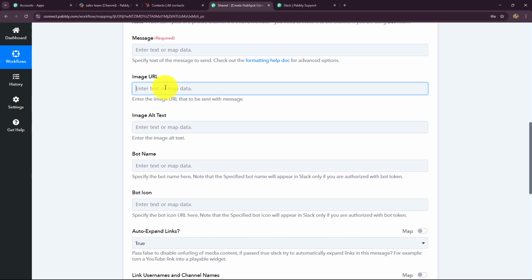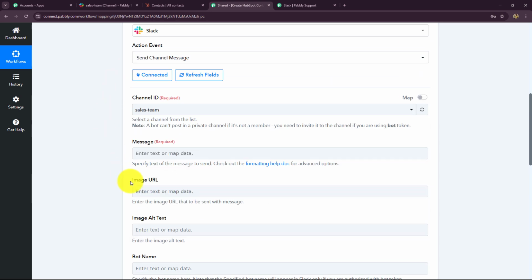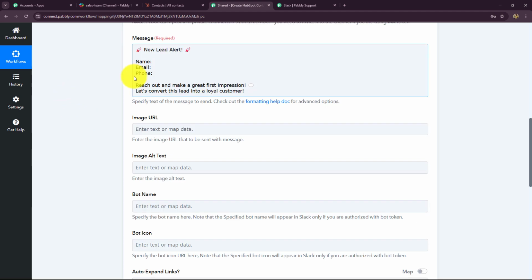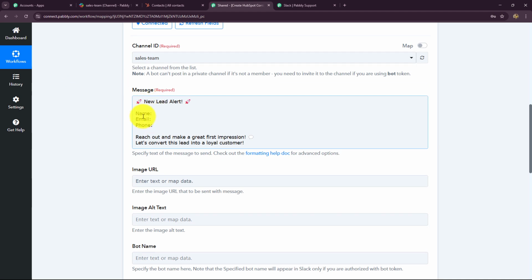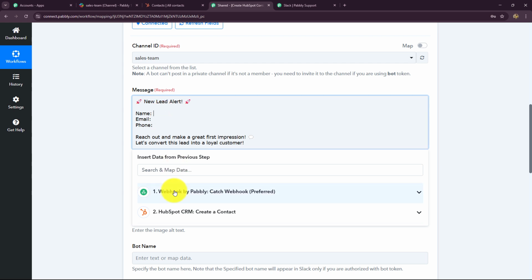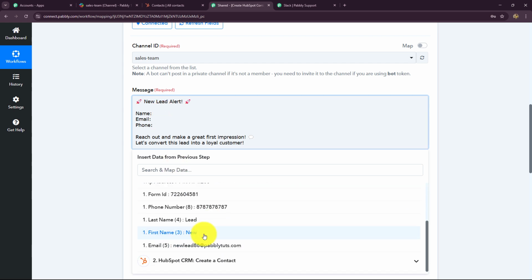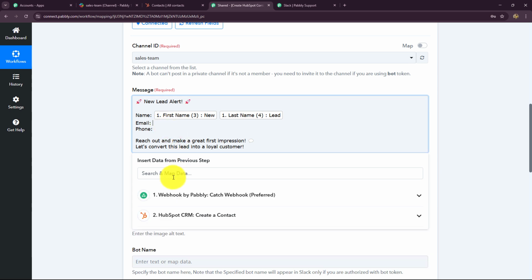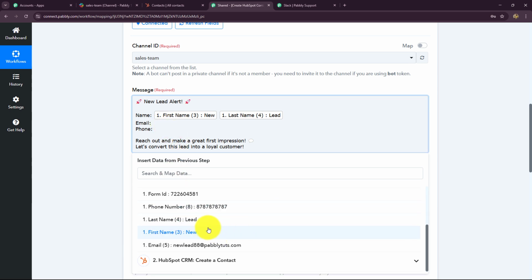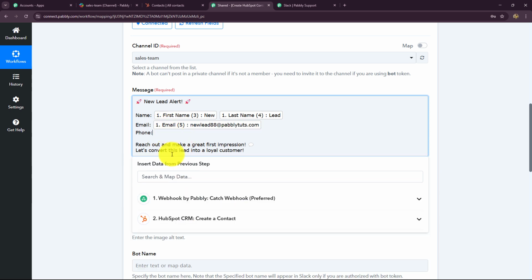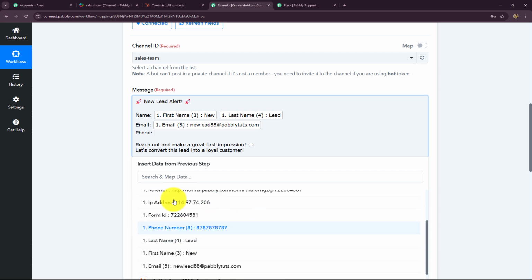Alright, then you have to enter your message. What message do you want to send? I want to send the message regarding the details of the lead, and the message will be, so here we have the message, new lead alert. Now I'm going to quickly enter the details of the lead, and I'm going to use the same method, mapping, in order to make the data dynamic over here as well, so that according to every new message the details will get replaced. I mapped the email, and now I'm going to map the phone number.